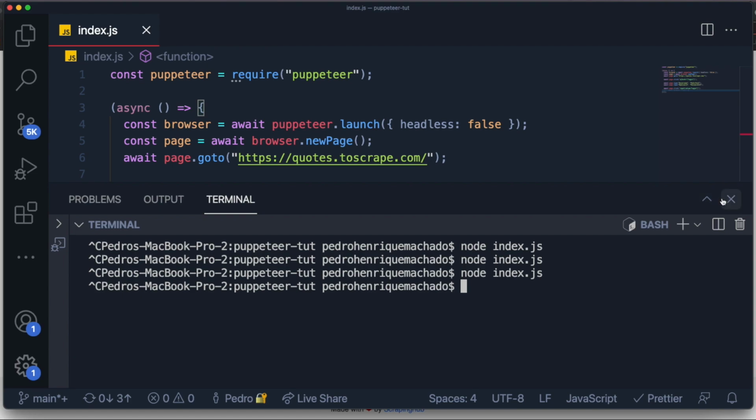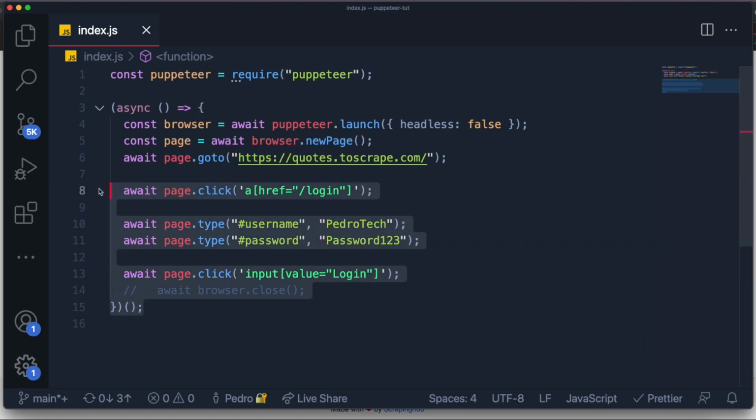You're able now to scrape a lot of information. You're able to click on stuff, type on stuff, do a lot of stuff if you want to. This is a brief introduction to Puppeteer as a whole, and I really hope you guys were able to get a lot of value from it.